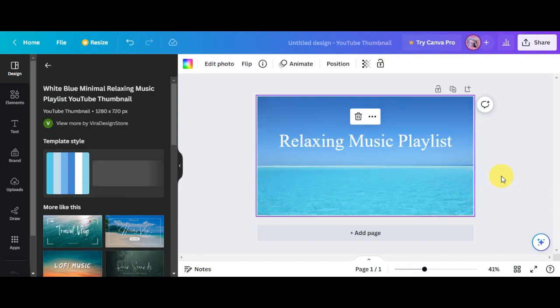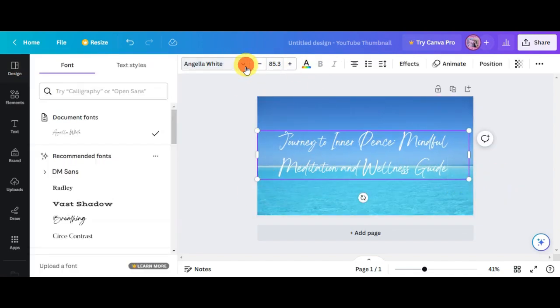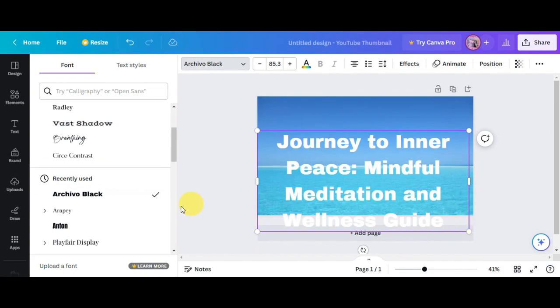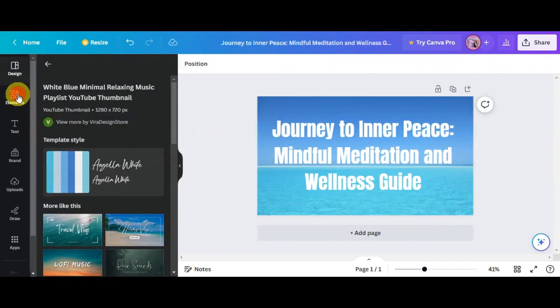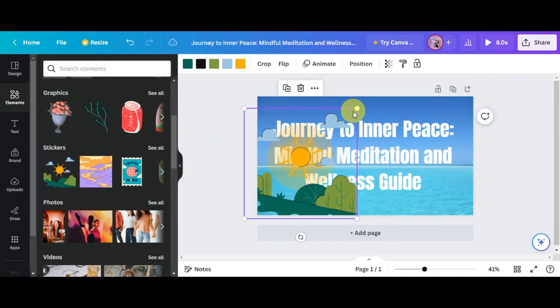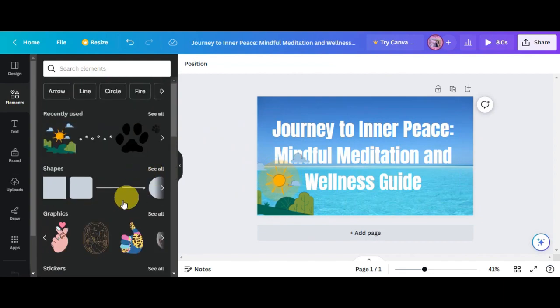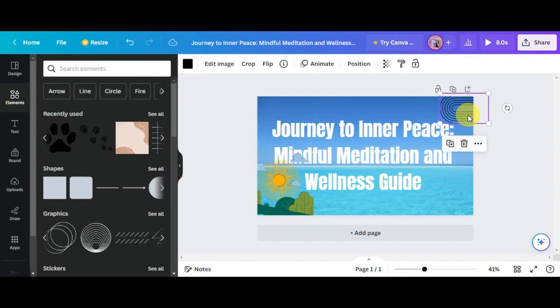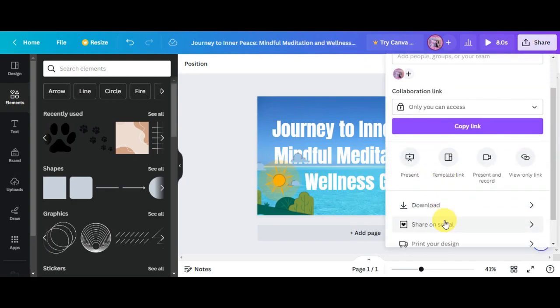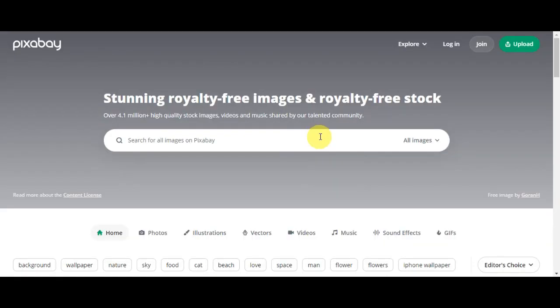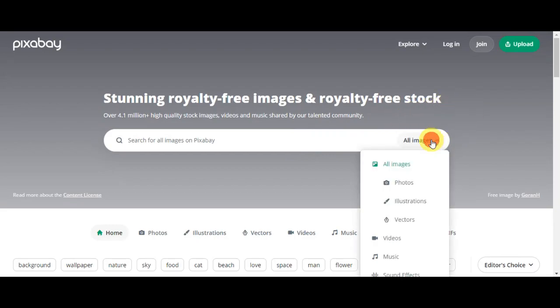Templates save time and give you a good base to work from, making your thumbnail look catchy and inviting for people to click on and watch your video. It's like getting a head start on creating a great looking thumbnail without having to start from scratch. And once you're done, just hit onto the upper part share and then click on to download to save your thumbnail. Now let's head to the other tool that we're gonna use.